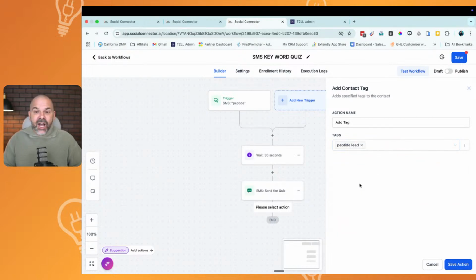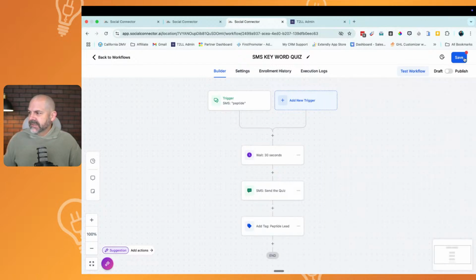By the way, yes, this 100% works with Project Broadcast. You can send emails and text all the time right here, and it's going to use your Project Broadcast number. Okay, and I'm going to click add tag. I'm going to name this peptide lead. Okay, and I'm going to save the action. Click save. Now we have our entire workflow done.